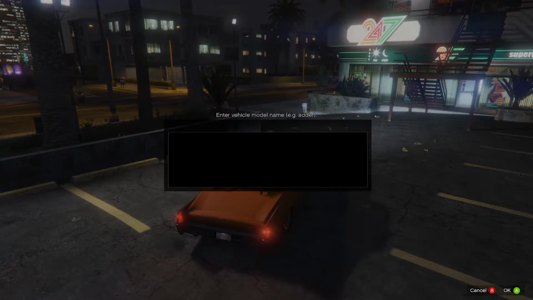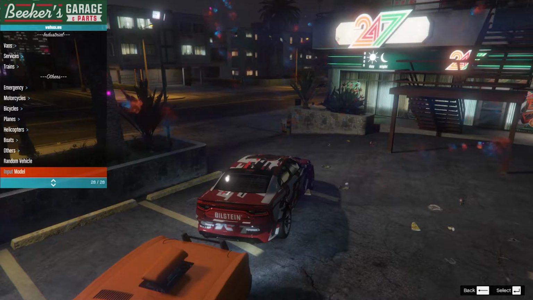So let's say I want to spawn my Hellcat that I do have installed in my game right now. If you guys want to see a tutorial on that, I'll have a little card up top of the video right here. But here, to spawn it is CHR20. Press enter, and it should spawn Hellcat for me.